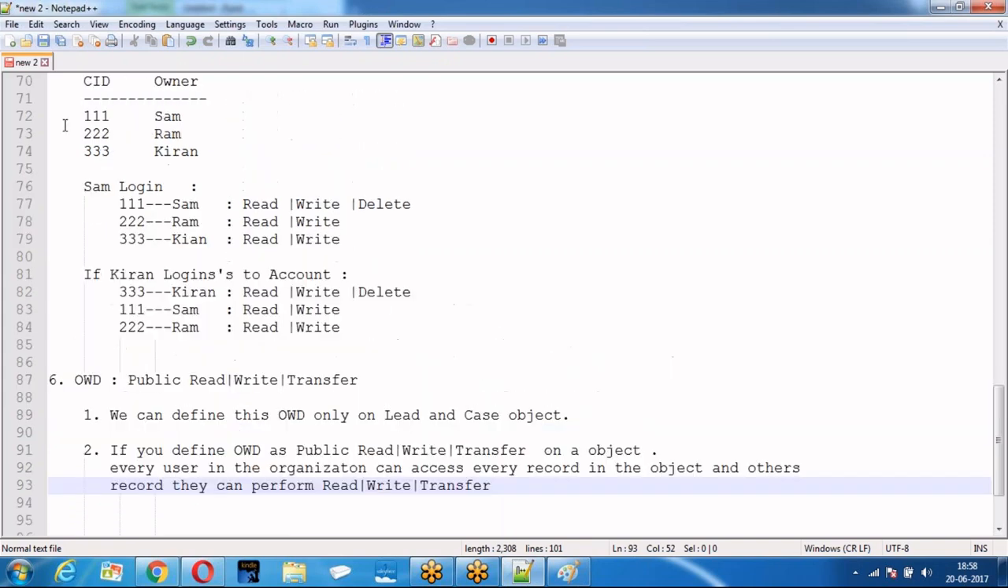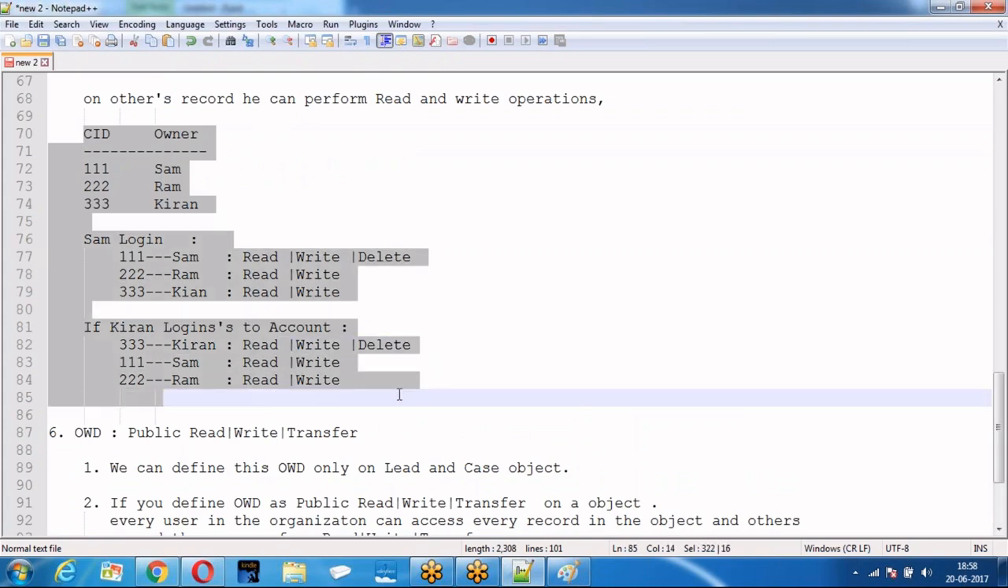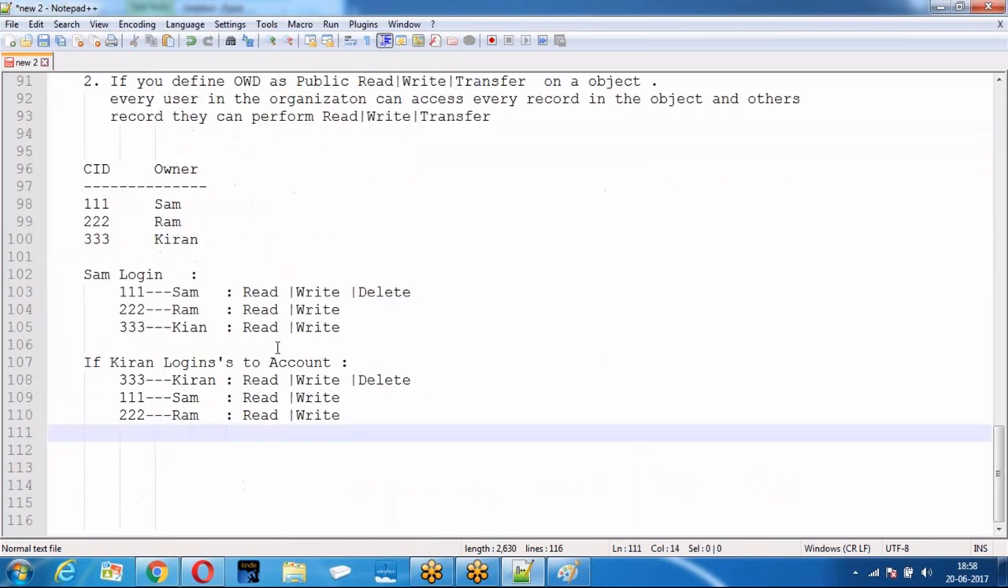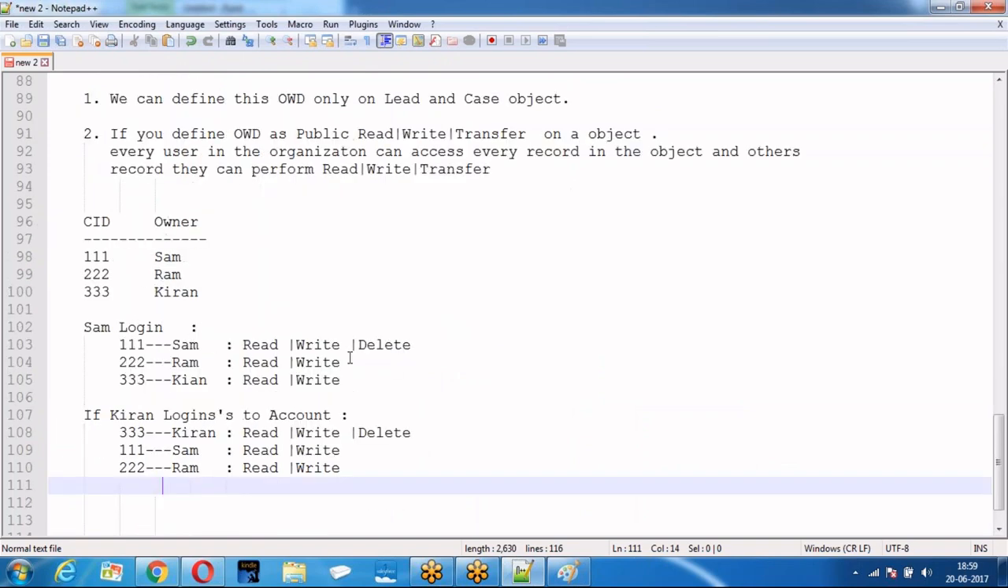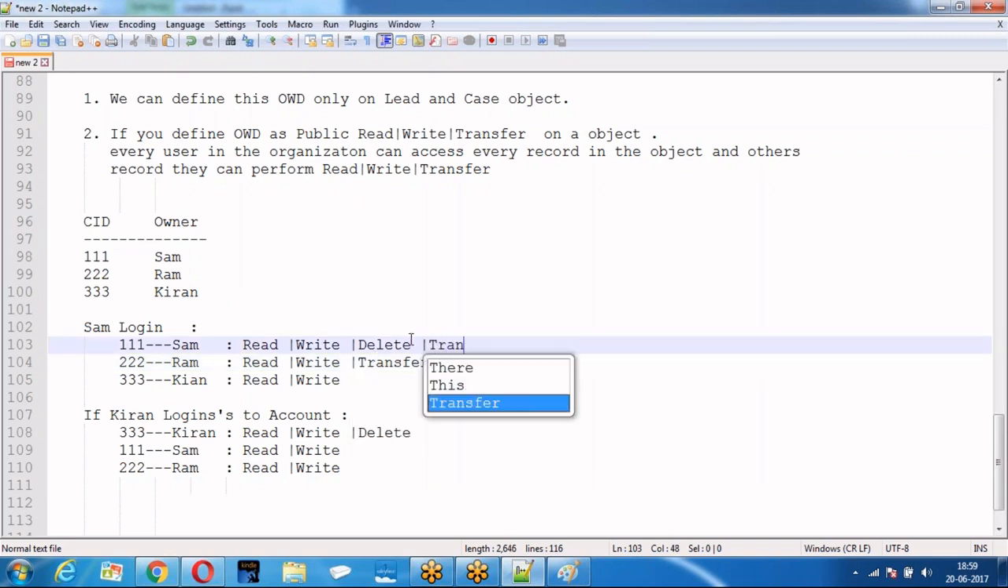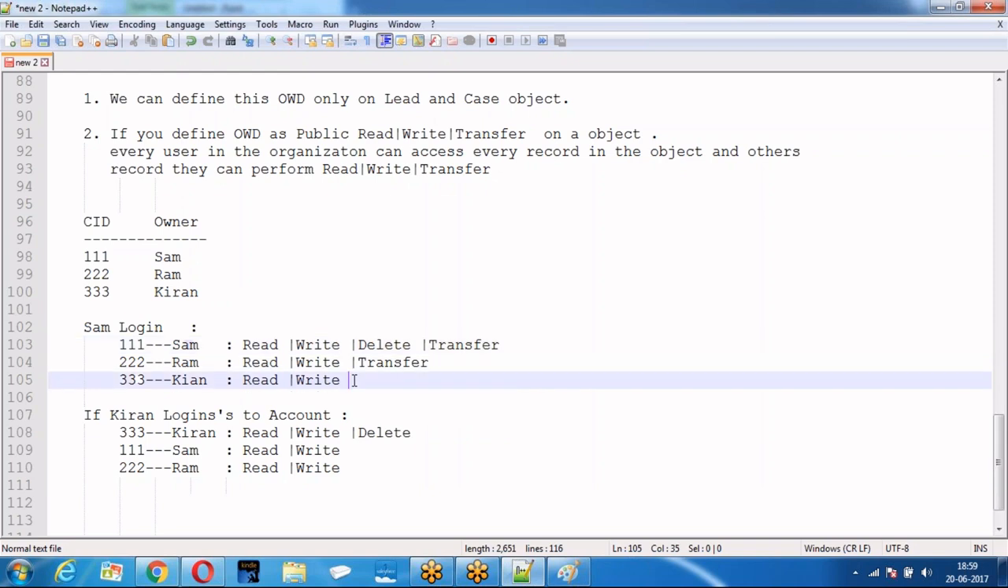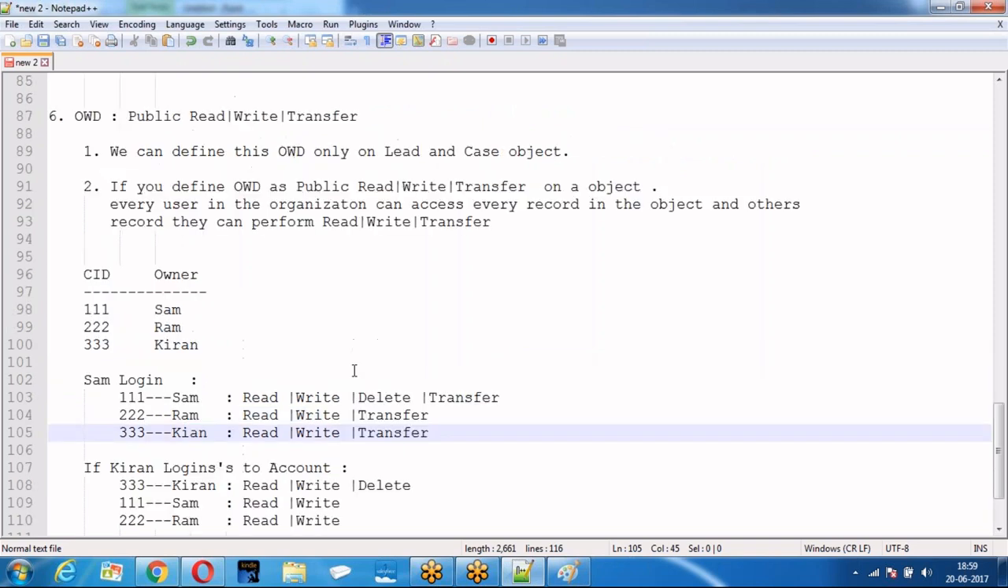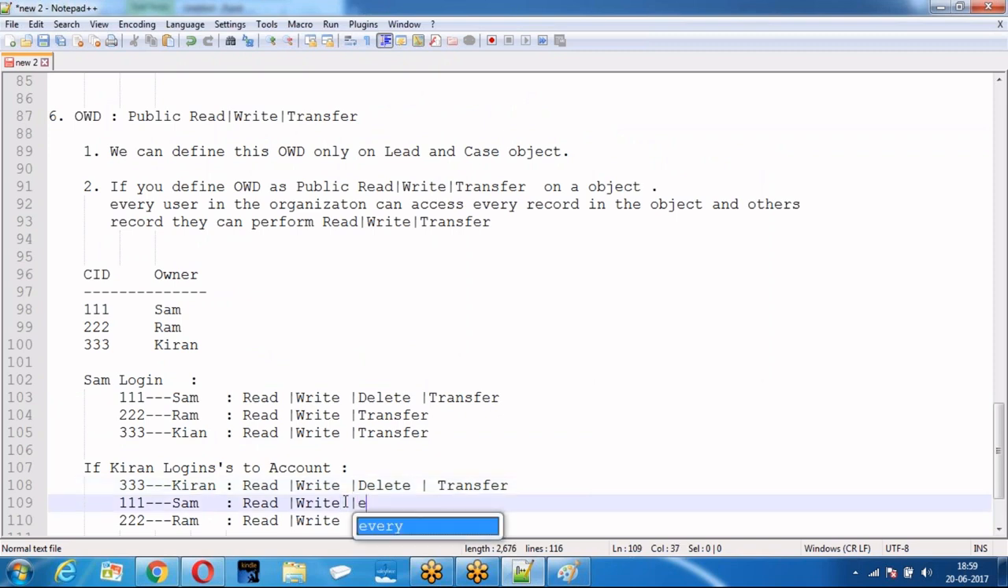Now, look at the same example. If Shyam logs in, by default the owner will have read, write, delete and transfer, because he is the owner of the record. He can transfer his record to anyone else. But if we say OWD is public read write transfer, he can transfer his records, and others' records also he can transfer. But this OWD can be given only on which object? Only on lead and case.